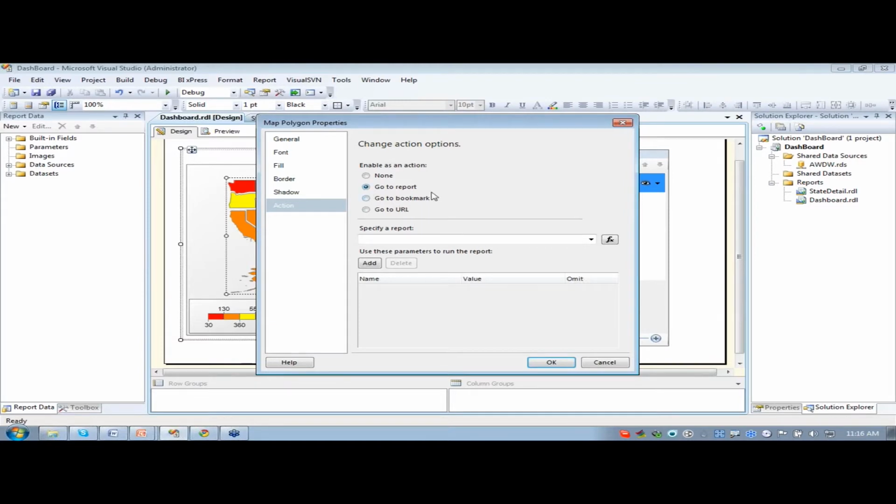So we're going to choose Go to Report, and then we have to specify which report we go to. In the drop-down, it's going to show you all the reports that you have over here. If we had 20 different reports in this project, you would see a list of all the reports there. The report that we're looking for is the state detail.